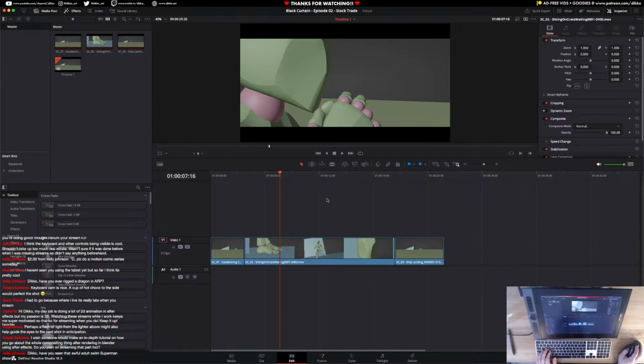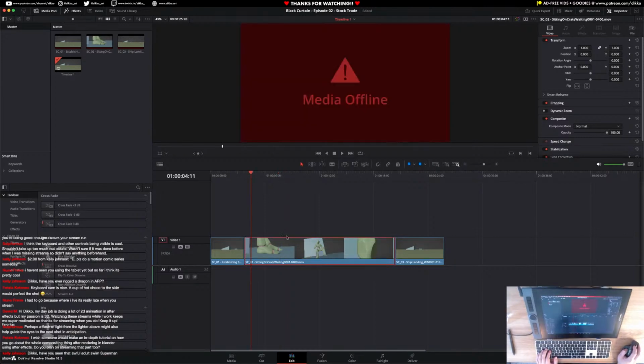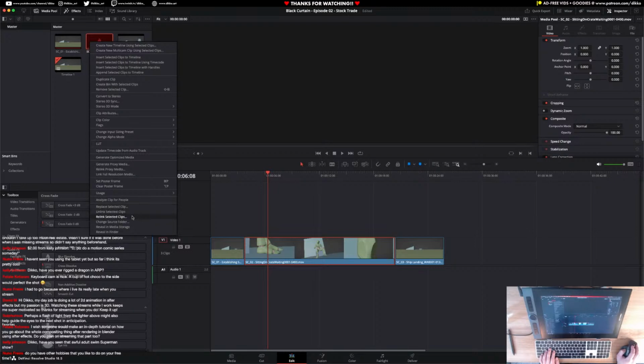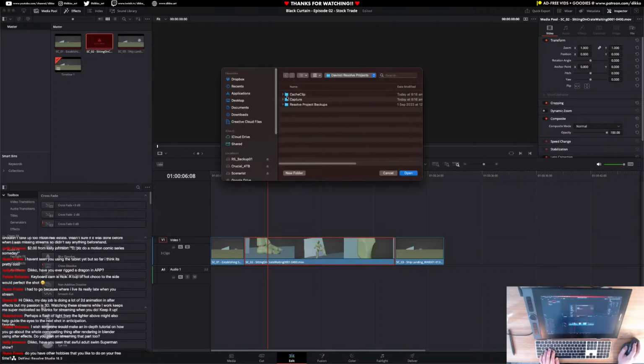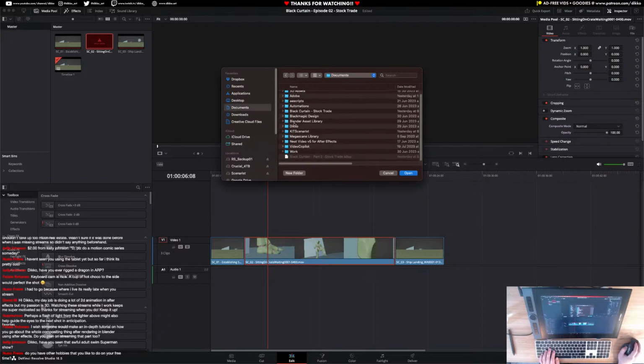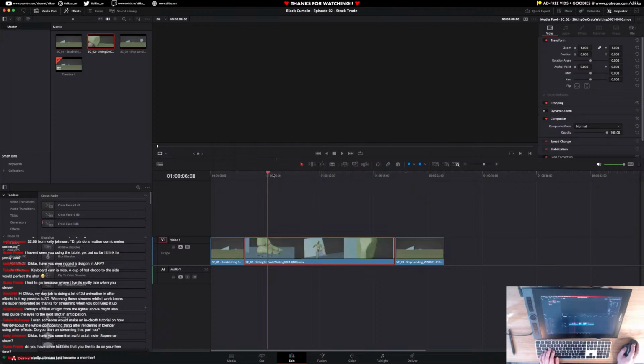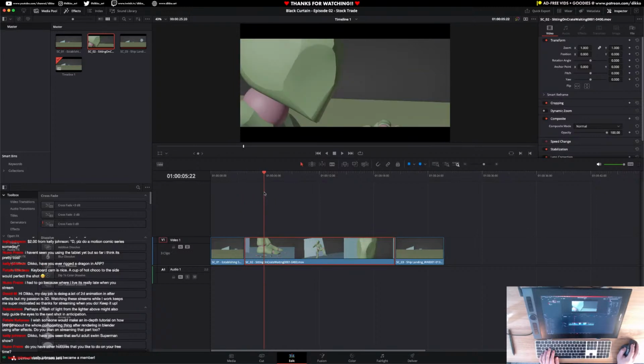So if I jump back into my video here, if I were to refresh that, hopefully, relink selected clips. Let's go to my documents. I was hoping to just replace it, but sometimes it doesn't do it. Open. There we go. And now it's working. And now we have the cigarettes there.